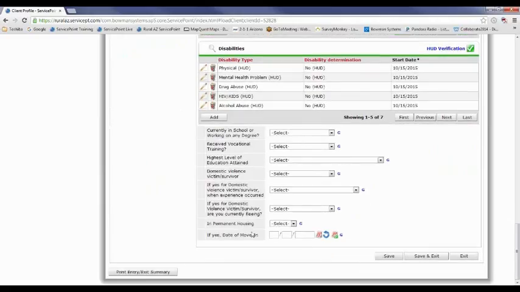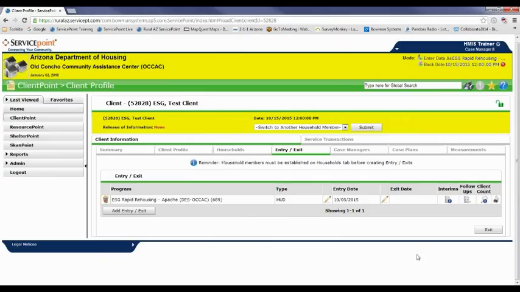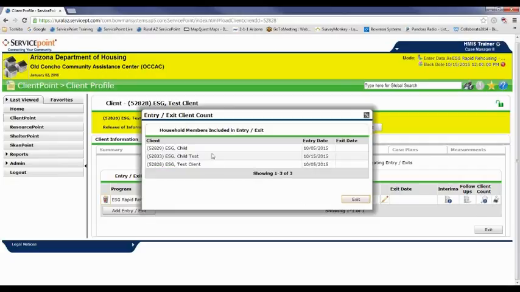And then the only other thing I have to answer is in permanent housing. So back on October 15th, they were not in housing yet. Save and exit. And now I've added this third child to this entry. So if you click on your client count, see it went from 2 to 3. And one of them has a different start date, and that's exactly how we want it to look.